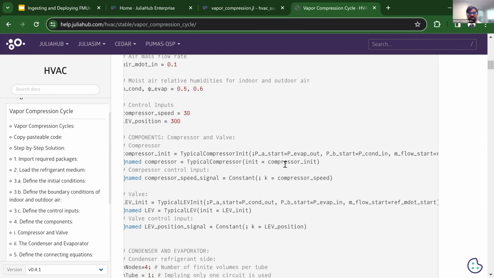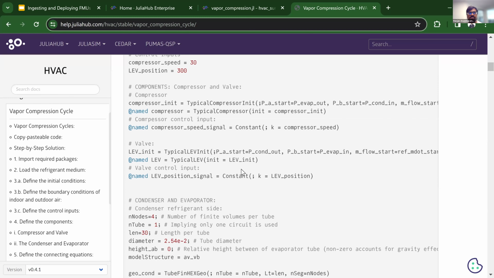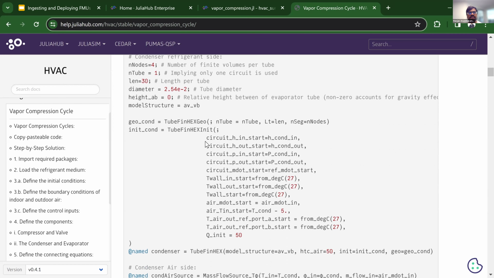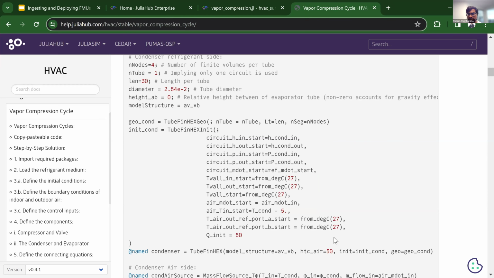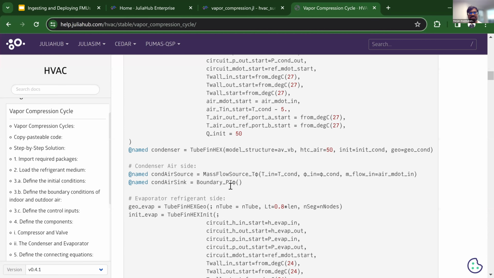So these are all the parameters we fit in the compressor. These are all the parameters we fit in the valve, and so on. You might see that there are a lot of things that we specified here, but that's in the interest of transparency, to make sure that you know exactly what you're building when you're making your models.